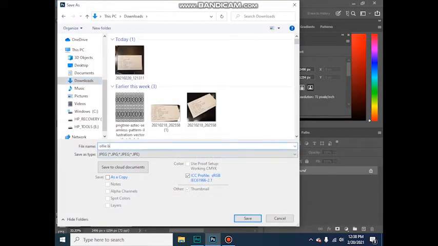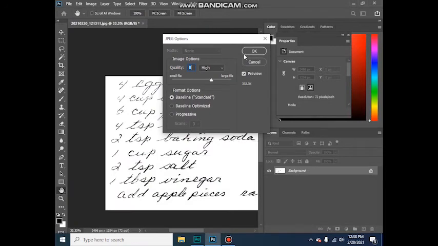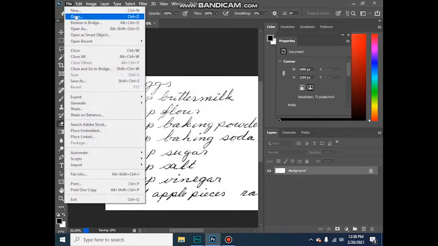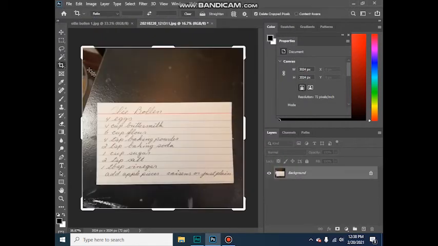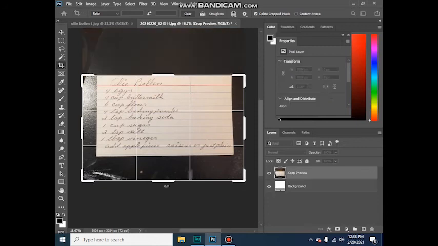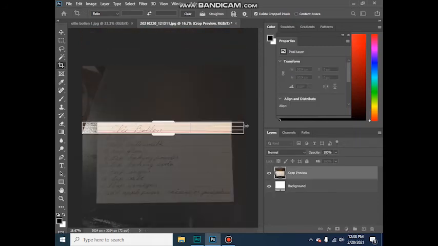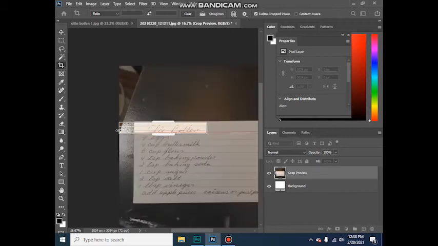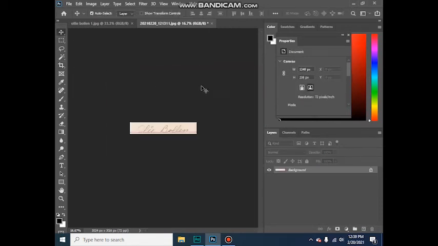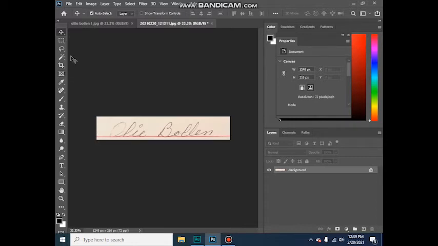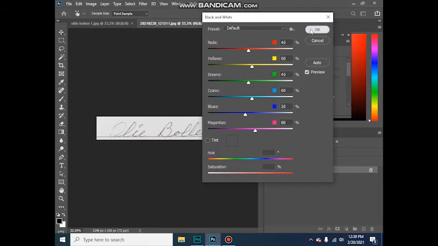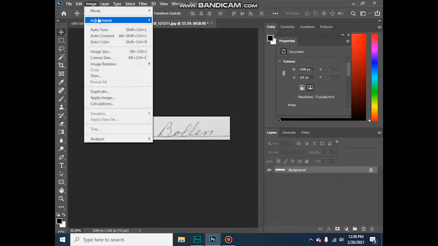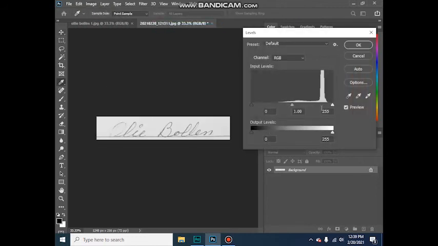And the recipe is Oleibolin, so I'm going to save it as Oleibolin 1. And then I'm going to open up that recipe one more time. And then this time I'm going to just crop my title because I'm gonna have to add that back in. Okay, so I'm gonna zoom in. I'm gonna do the same process, make it black and white. And then I am going to adjust my levels.